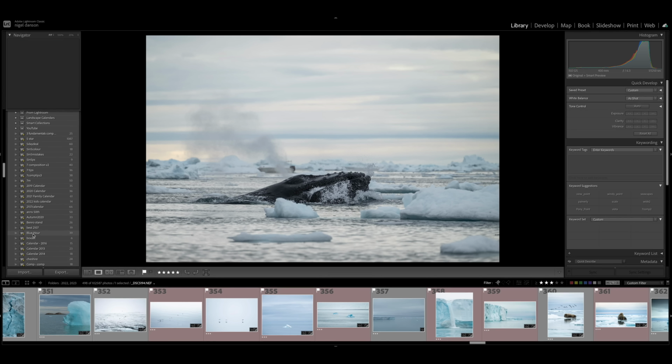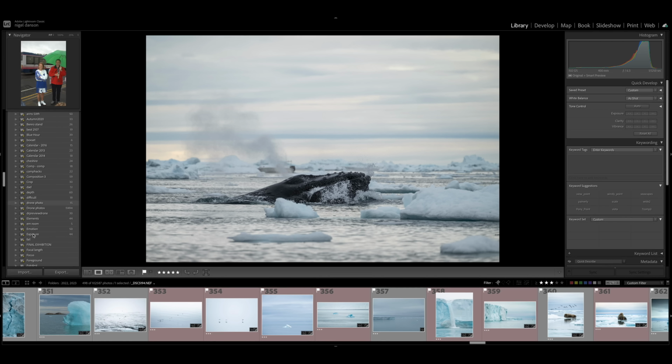If I look at my favorite images, so I've just got my favorite images from the last couple of years. I've just created a collection here in Lightroom.